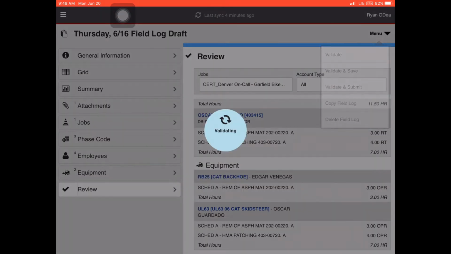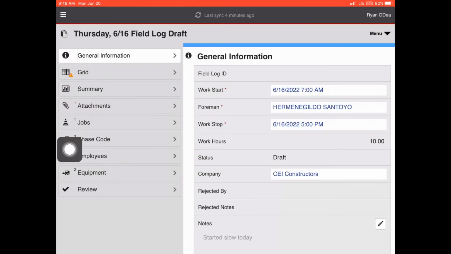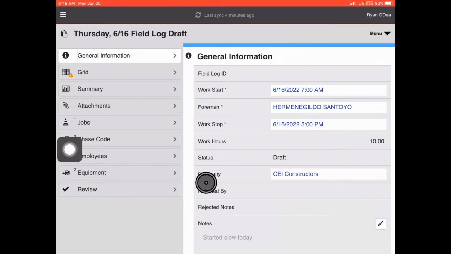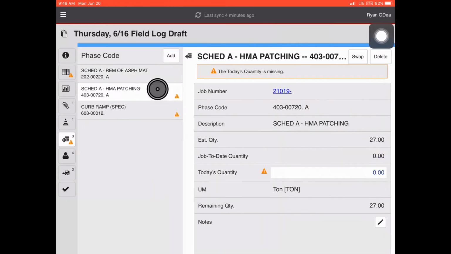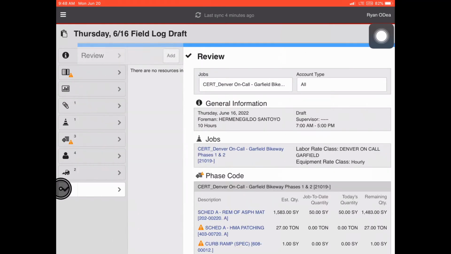Now we're just doing a review, validate and submit it. We have some warnings pop up. These warnings are for us not putting quantities for certain types of phases. Since these ones are orange triangles, we're able to still submit this field log, even though we still have some warnings.